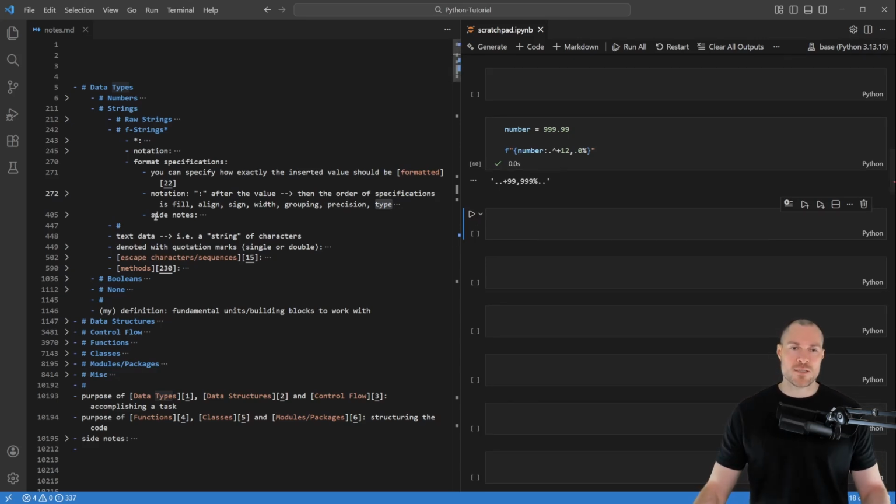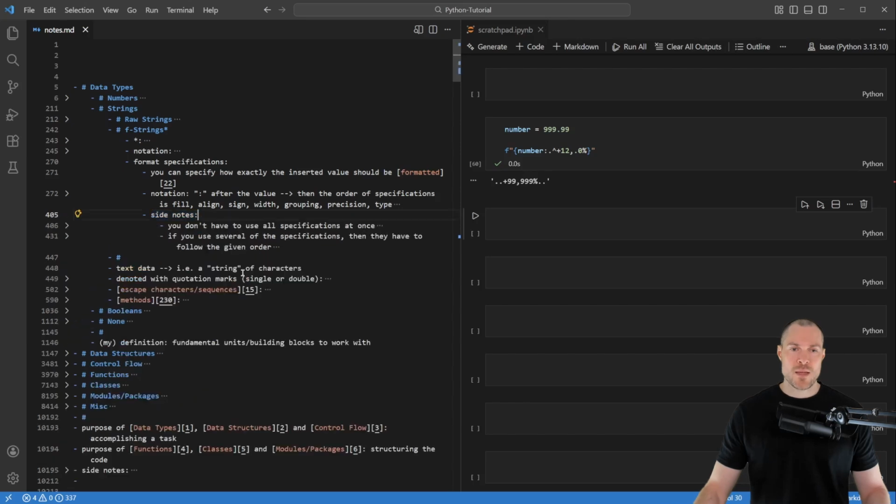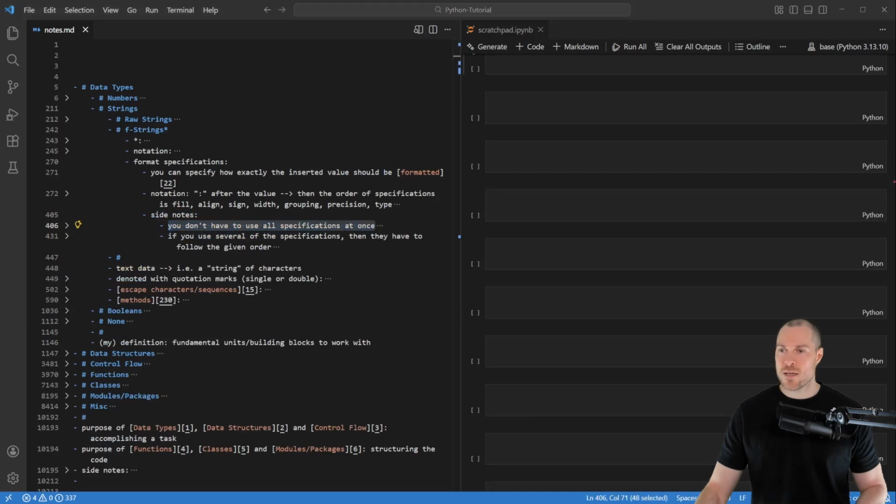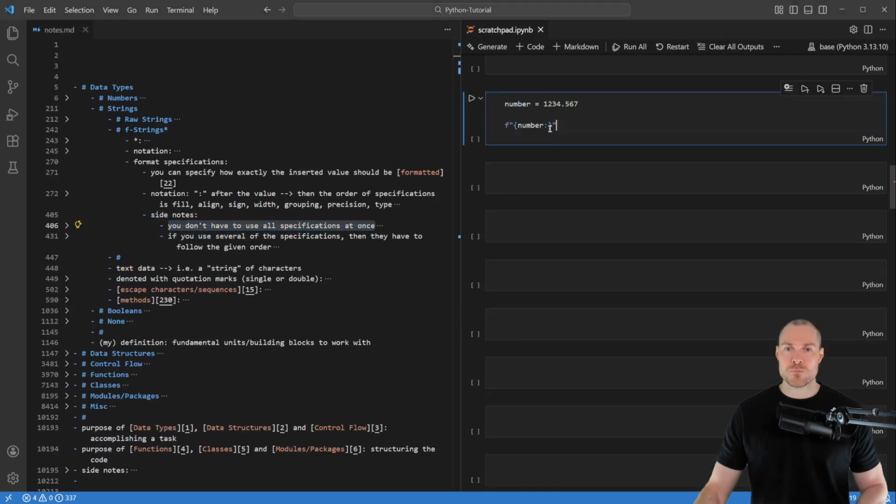And now lastly, let's go over the side notes here. And the first one states that you don't have to use all the specifications at once. So to show that, I've prepared here again another example. So here we have the variable called number, which is this time 123.567. And then here we use it in our f string. So now let's say that we only wanted to use here this fill specification. So for example, let's say we want to fill with zeros.